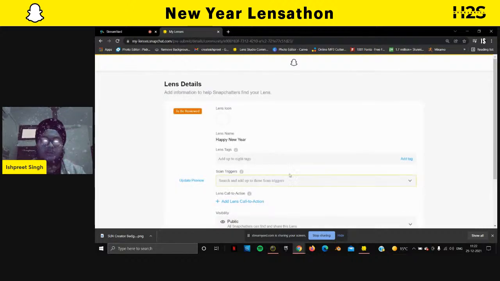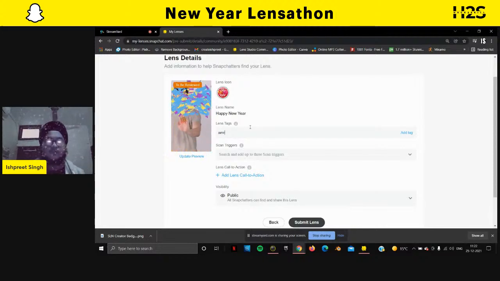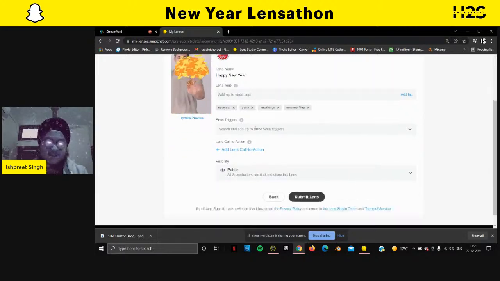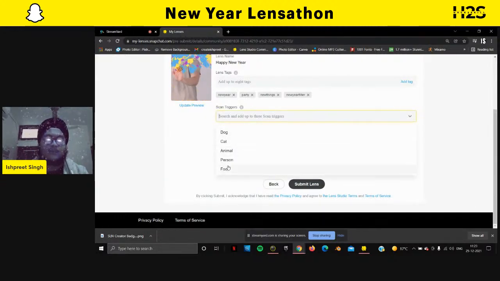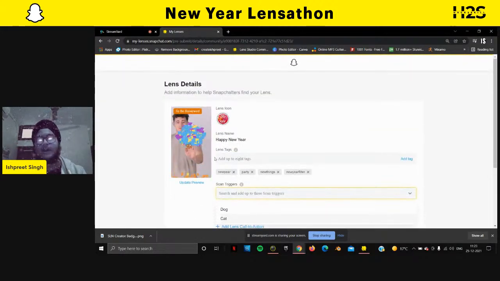Submit new lens, lens tag, new year. The tag is necessary so that people can search for you through the tag. New year party, new things, new year filter. You can add like this and scan trigger. Scan triggers are basically that you can trigger the lens through some food when you snap on food or some animal or person. Then we have to submit the lens.